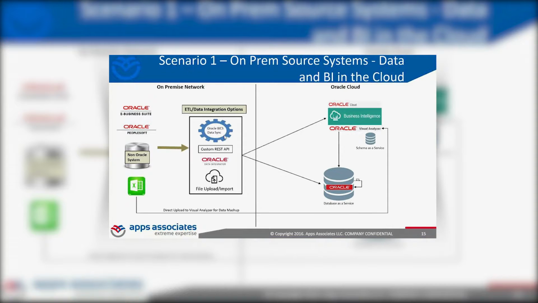The other thing I wanted to mention, I'm not going to draw this line every time, but always available is this direct upload to Visual Analyzer. So if you have some offline Excel information and you want to upload that to Visual Analyzer, you can always do that, and the system will suggest to you the best way to join that data with enterprise data that's already up there in your database. So you get to leverage your offline data with your enterprise data.